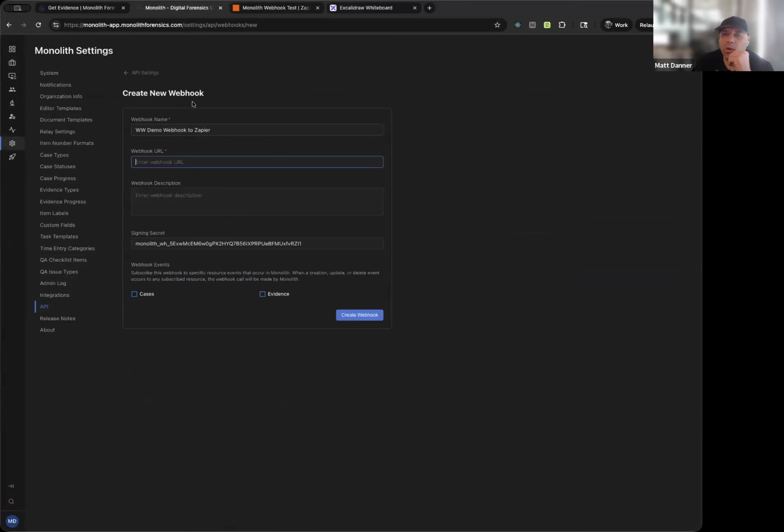So if you'll see when I'm creating a new webhook in Monolith, a couple of things that it's asking me for is just a name, just so we can name it so we know what the webhook is. And the most important part here is this webhook URL. So this is where we need to tell Monolith, great, I want you to set up a webhook, and this is where I want you to send webhook events.